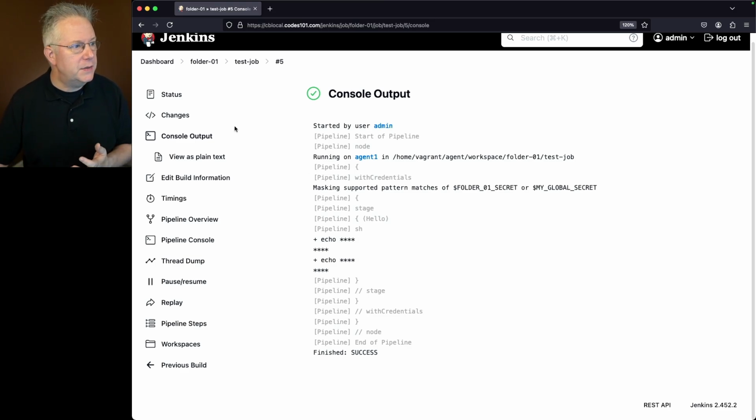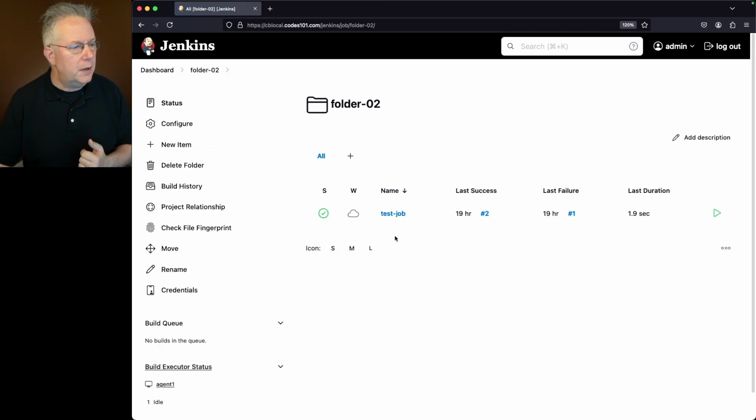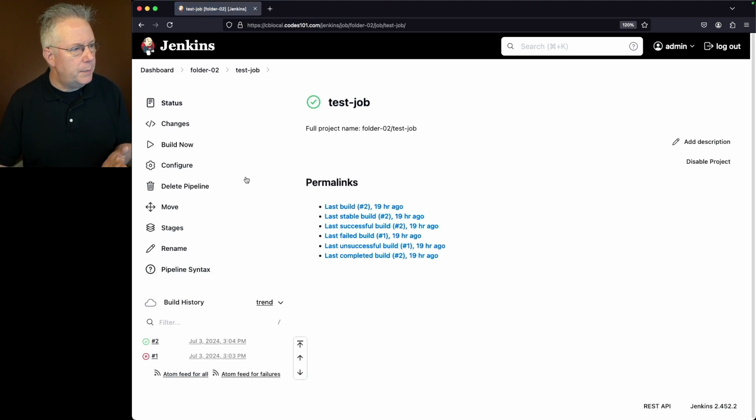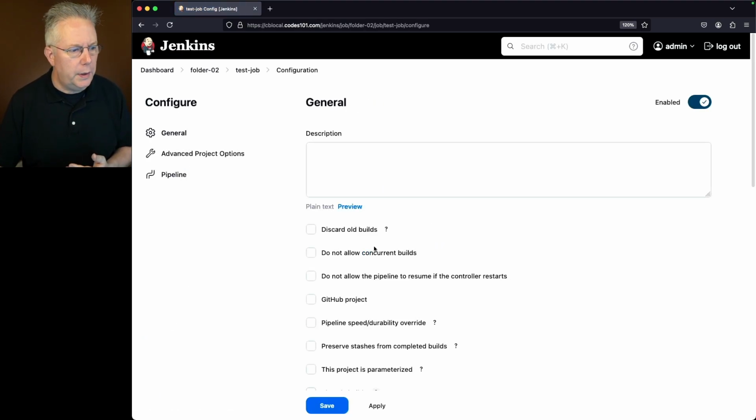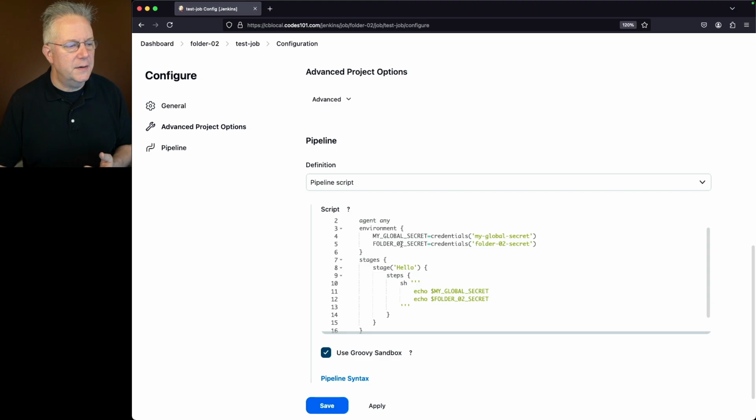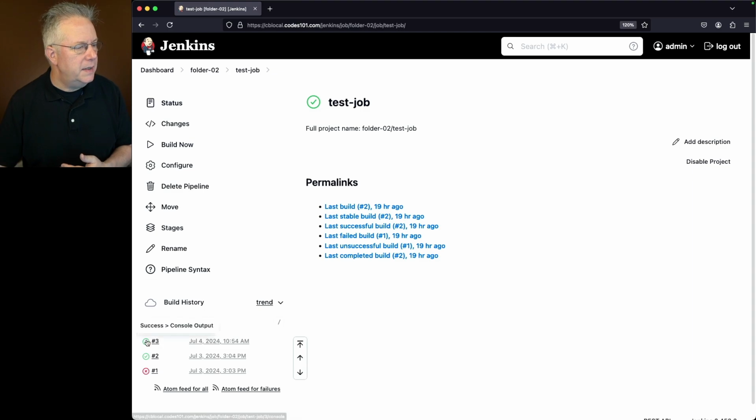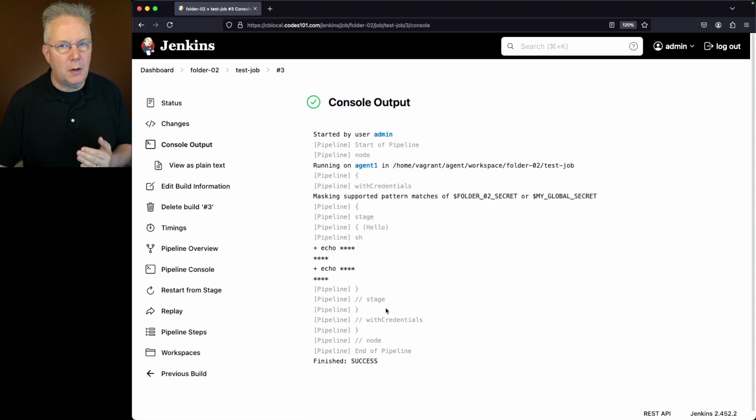If we go over into folder 2, let's take a look at the job. It's similar to our folder 1, but what we're going to see here is my global secret and folder 2 secret. If we were to run this job, we're going to see basically the same output that we saw for the job over in folder 1.